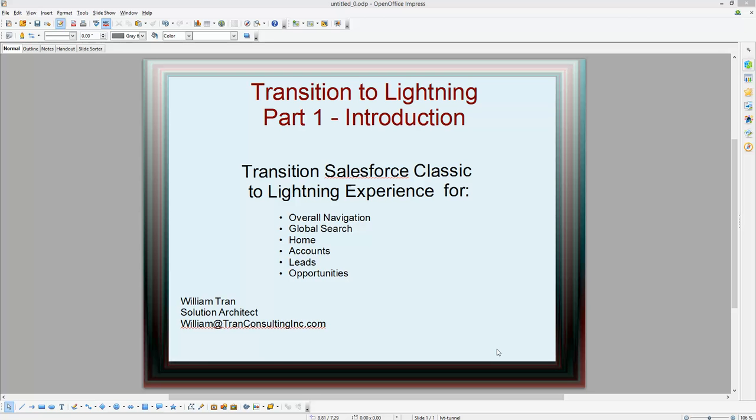As you know, Lightning Experience is the latest Salesforce UI designed with intent to help users become more productive and sell faster and smarter. In this demo, we'll walk through the transition from Salesforce Classic to Lightning for the overall navigation, global search, home, accounts, leads, opportunities.